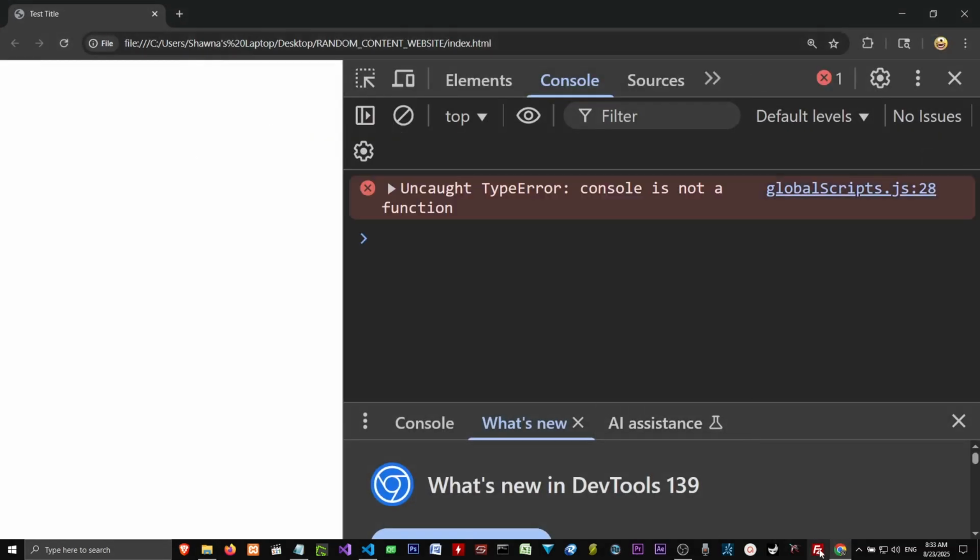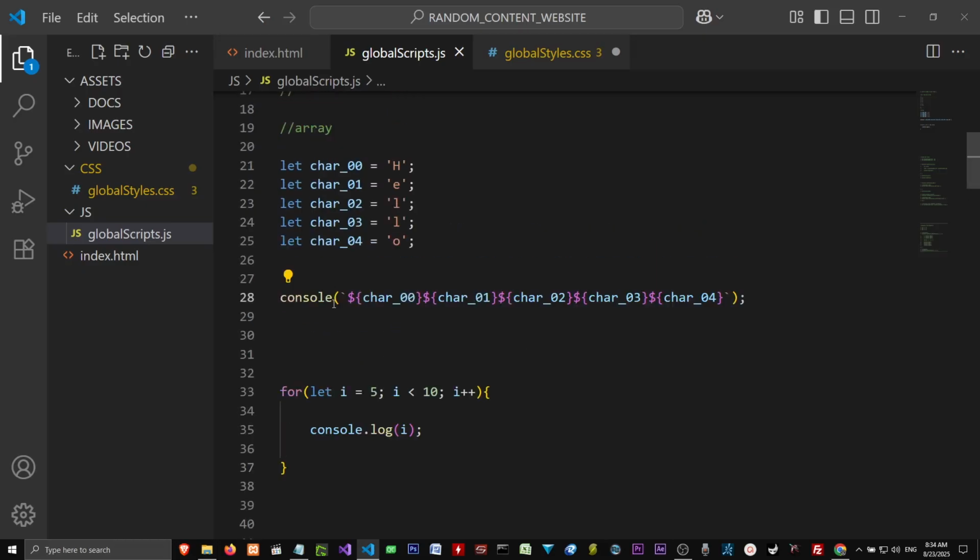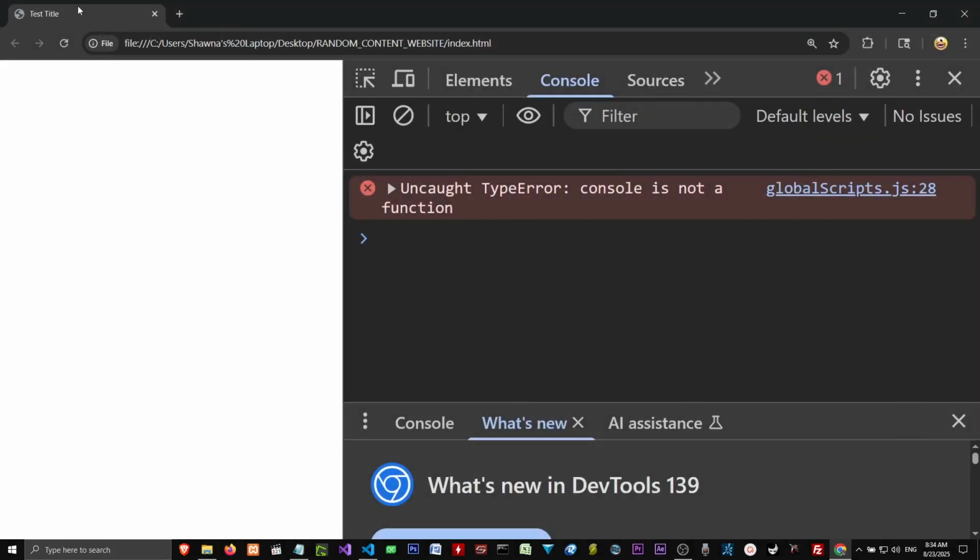Oop, console is not a function. What? Oh, well, sorry about that. I've only had my first cup of coffee, so I'm not firing on all cylinders yet.